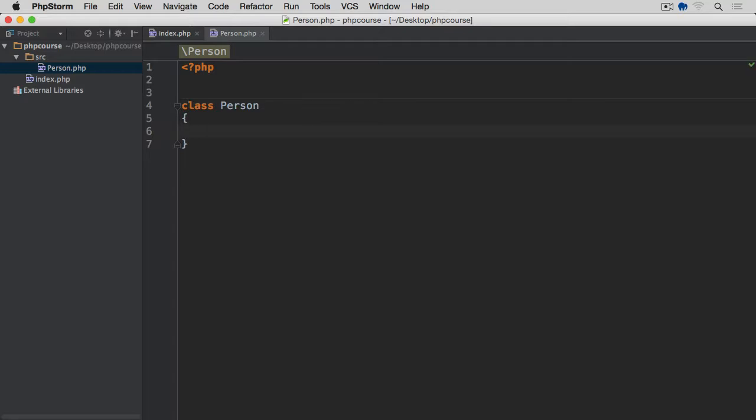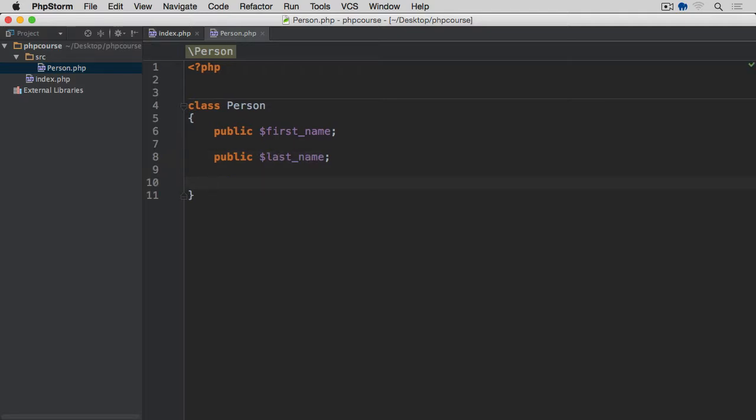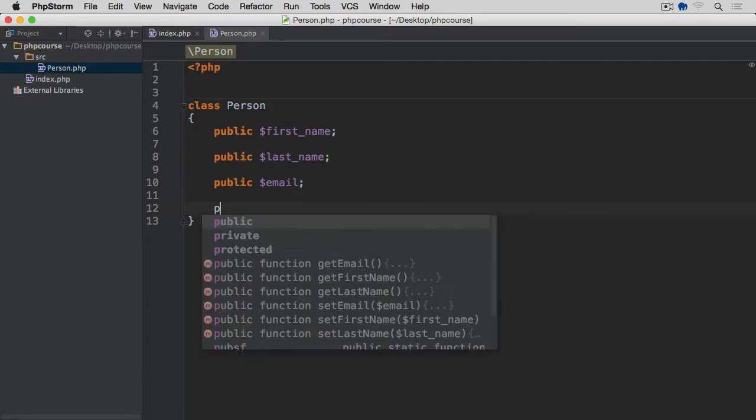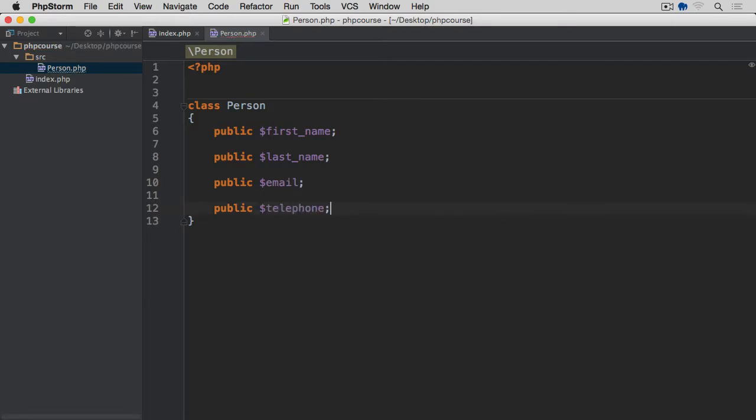Within this class, what I'm going to do first is create the public property called first name. I'm starting with the public keyword, space, and then a $ sign, first underscore name, and then a semicolon. We're just declaring these properties at the moment. Then we have public last name. After this, we are going to have public email. After this, we'll have public telephone. And the last thing we're going to have is a public address.